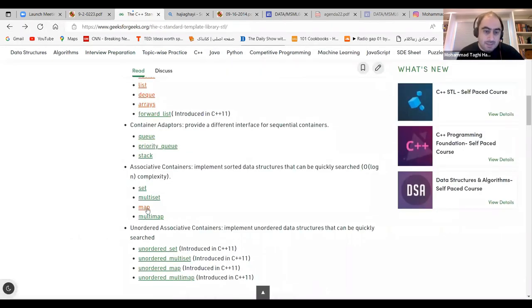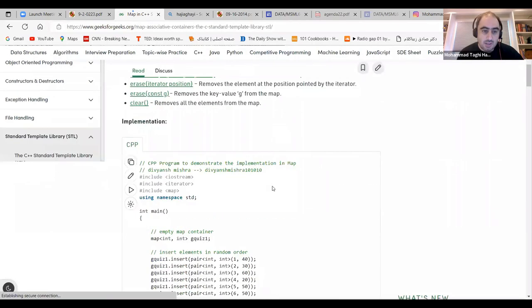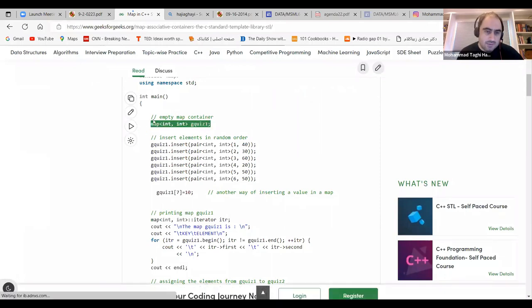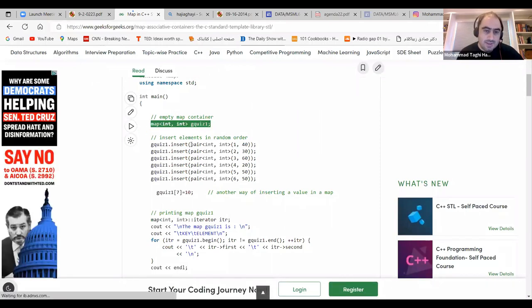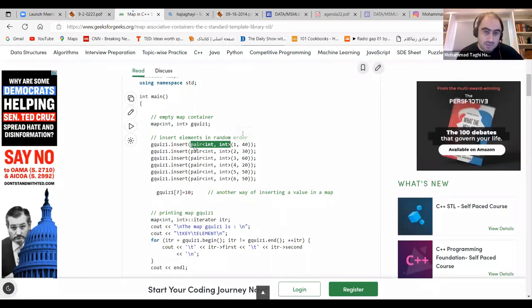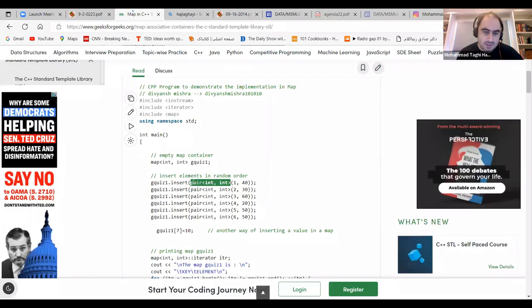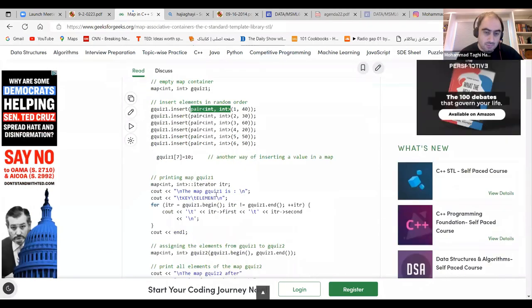So the mapping is also very important. The mapping, as I mentioned, corresponds to a dictionary in Python. You will say map from int to int. You can also define a pair, for example pair int int, and then include, for example, 1, 4. So 1 maps to 4, 2 maps to 3, and so on and so forth.